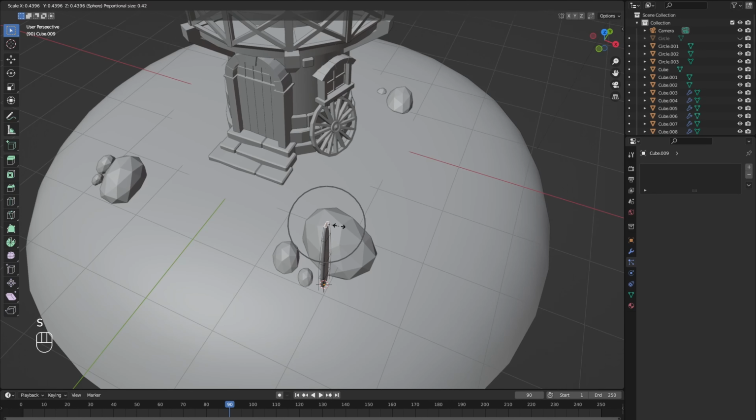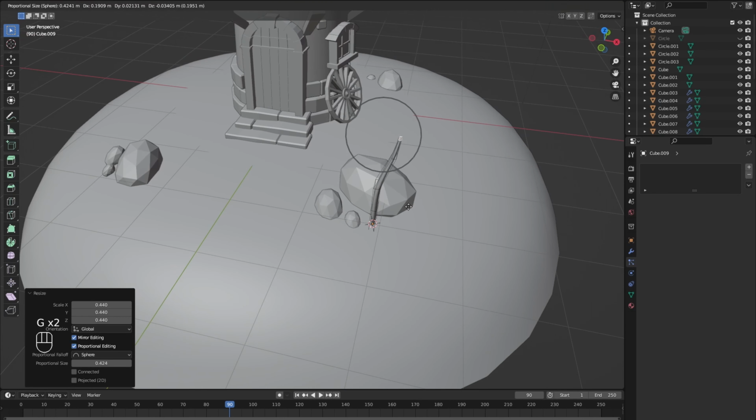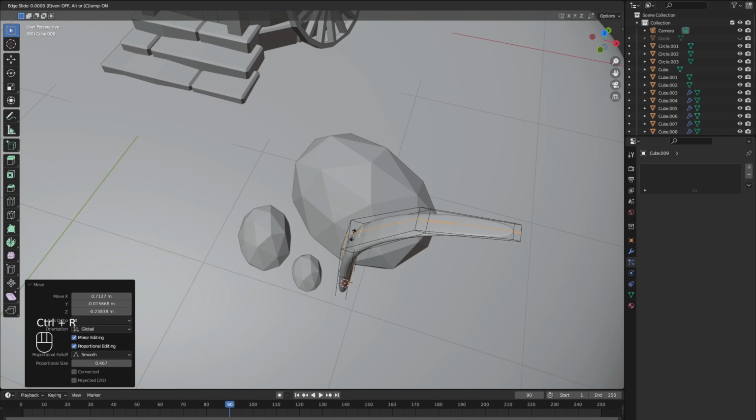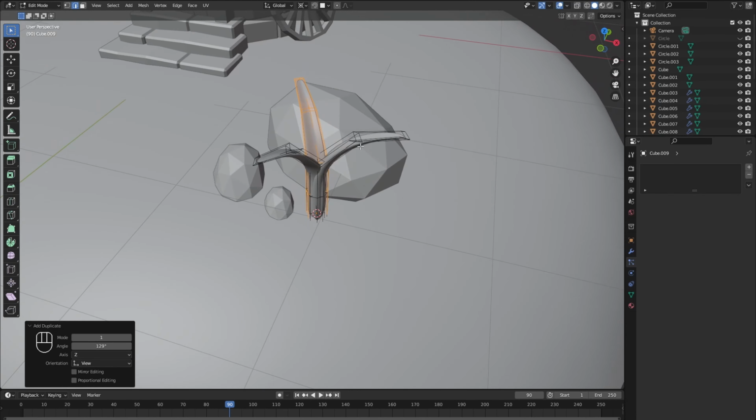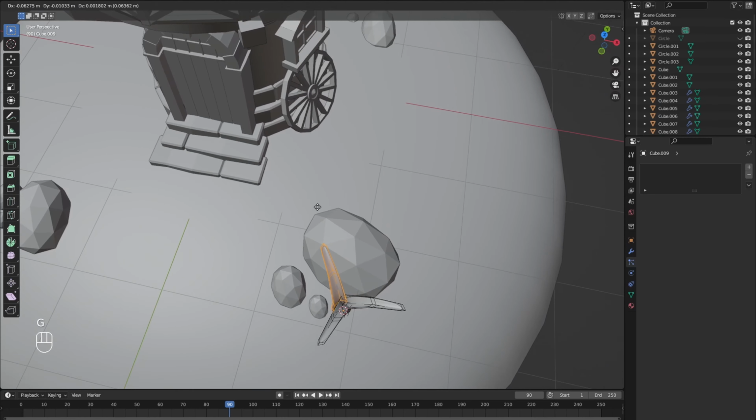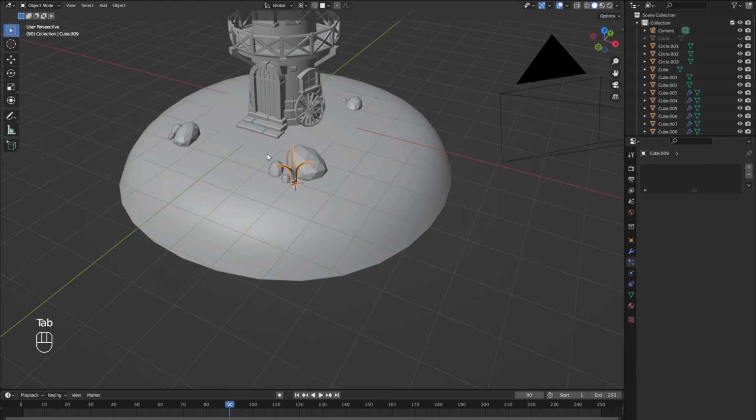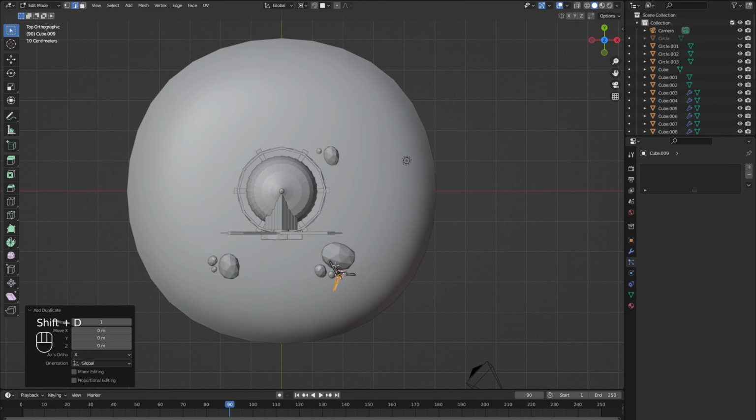Turn on proportional editing and move it on the x-axis. Add another loop cut down the middle and move it down. Then copy that blade and rotate it on the z-axis, so you have groups of 3. Copy and place the grass around the ground.